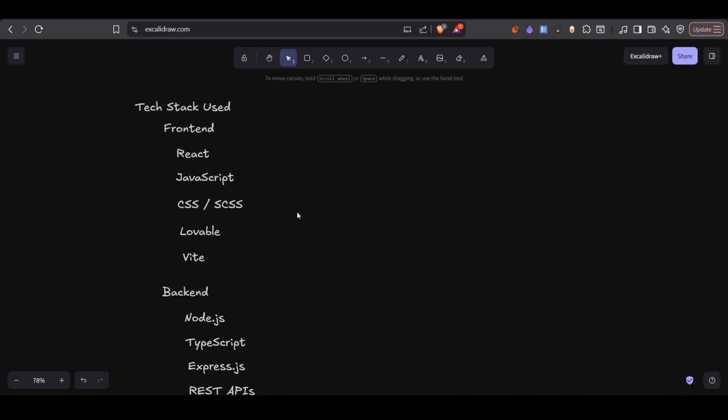Lovable is the AI LLM website generator, which we have used to generate the front end of this project. And then we have Vite as a development tooling. So we were able to make some changes to the application after generating it from Lovable. We added some APIs and some functionalities, like the typed out response, which were implemented by me.